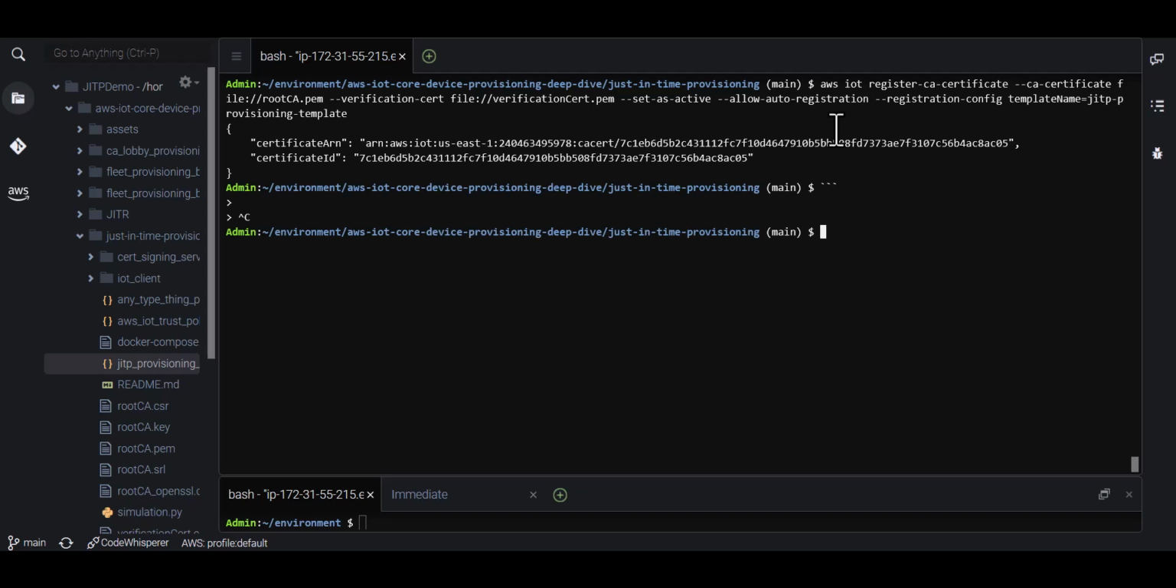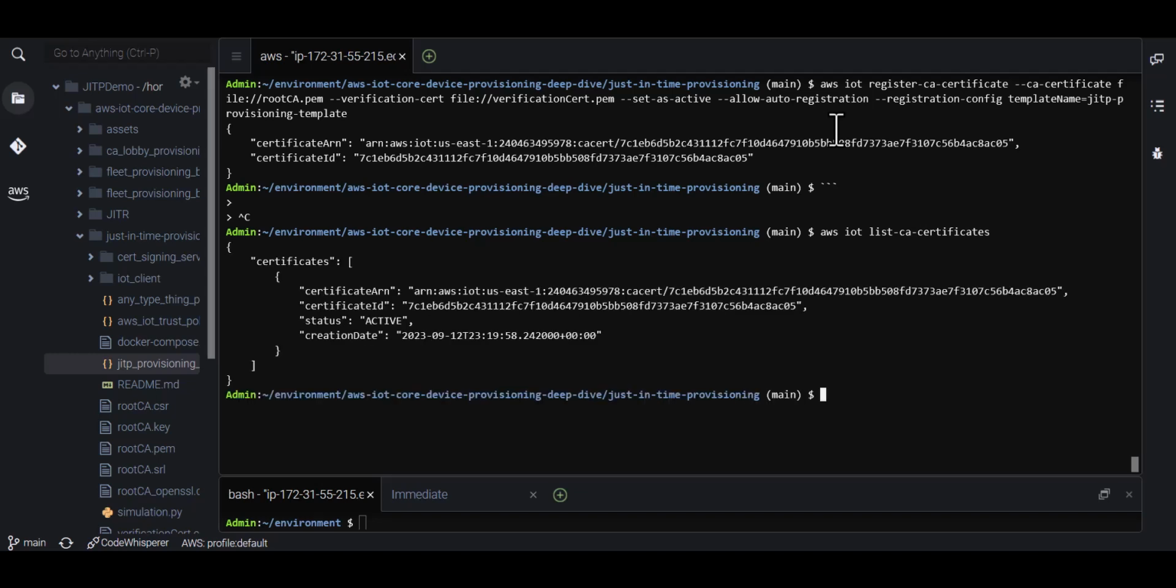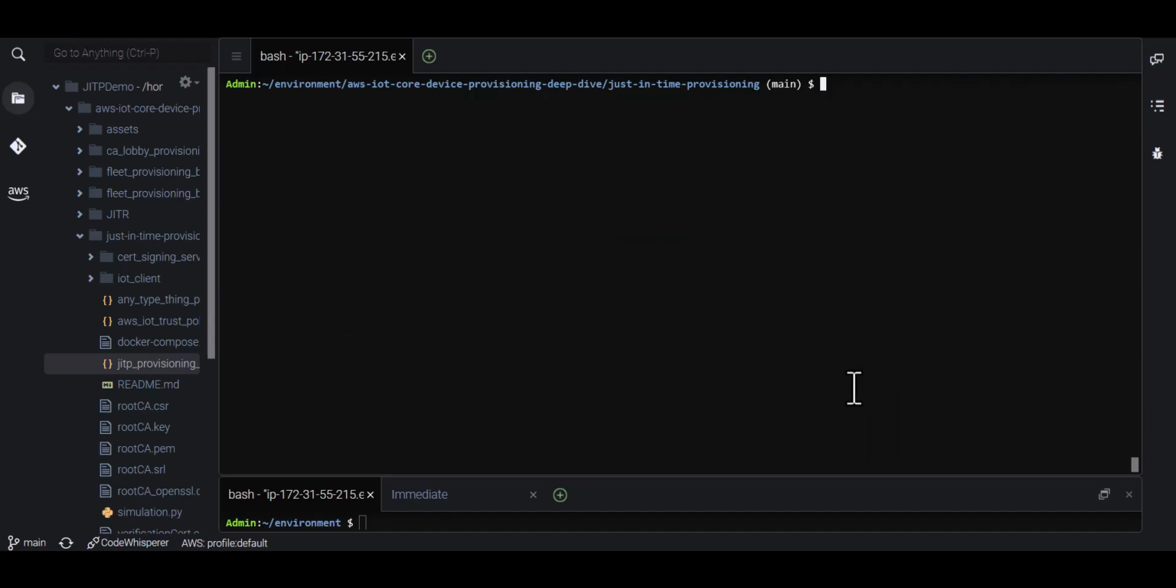So let me just AWS IoT list CA certificates, just to make sure I have that certificate created. And this is it right here with the ARN, and the status is active. So everything is cool. Our JITP is ready to run. Let me clear this one.